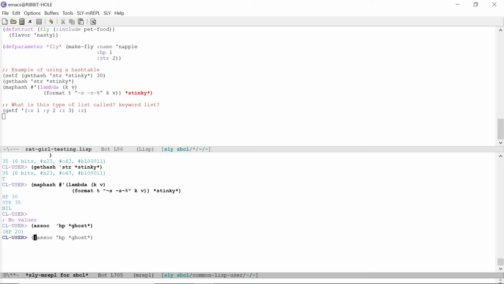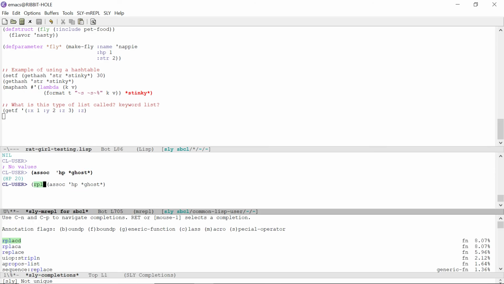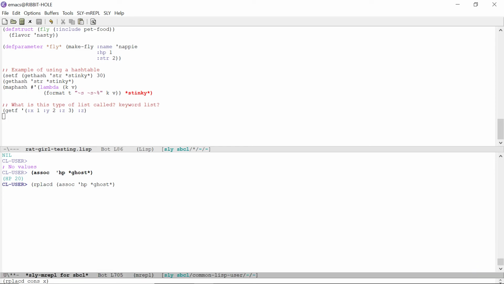And then we were set F in this. So if I say like set F HP Ghost or whatever, right? But then you can say, I want to say it's like rplac-d or something like that. I'll just let the tab completion get it. So there's a rplac for the car. So rplac-d Ghost. And then if I put 4 here, does that work? There you go. And so if I look at Ghost, ooh.